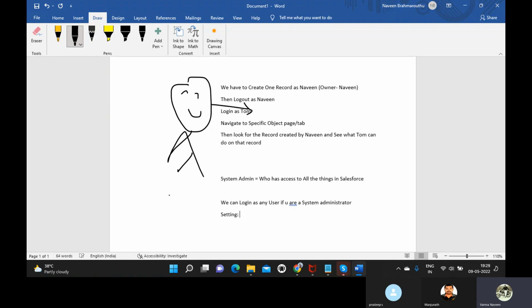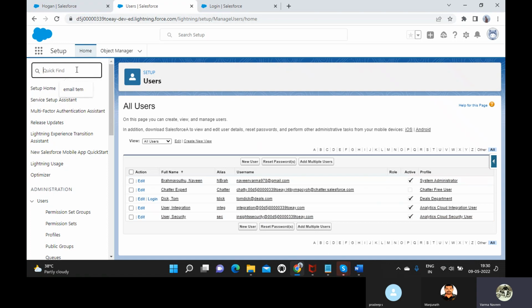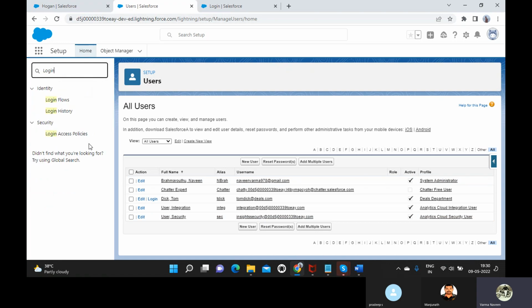Setting, how to do setting? Tell me. This now you have seen, right? Under users, first setting, login. Go to login access. What is that? Login access setting. Login access policies.